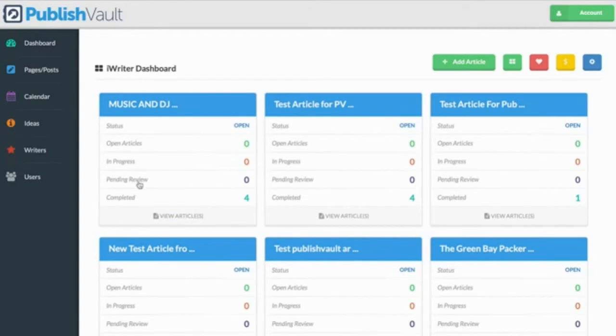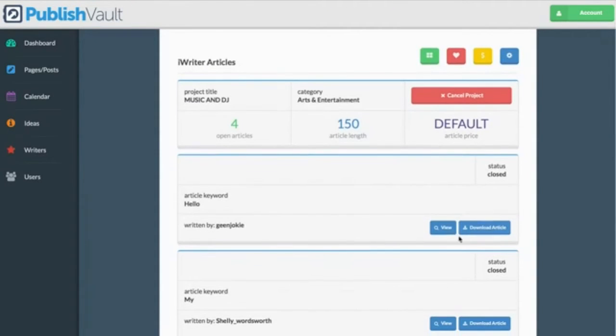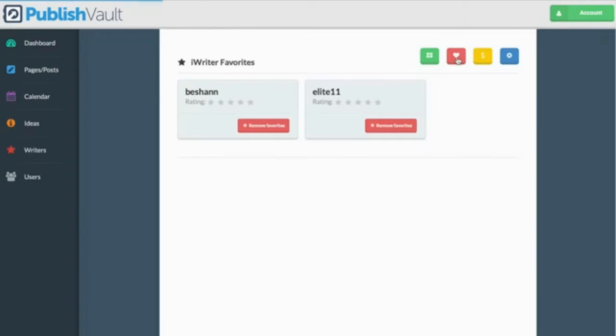Are they in progress? Are they pending? Are they completed? And then once the articles are done, you can download the article, you can view it, and then publish it to your websites. Now we also have this little heart icon, which allows you to rate and also save the specific writers that you've used in the past. So again, if you find writers that you like, you can use them again and again.